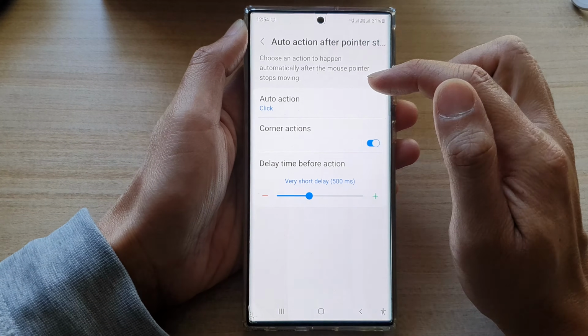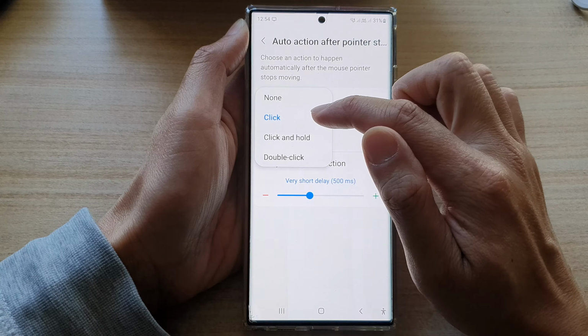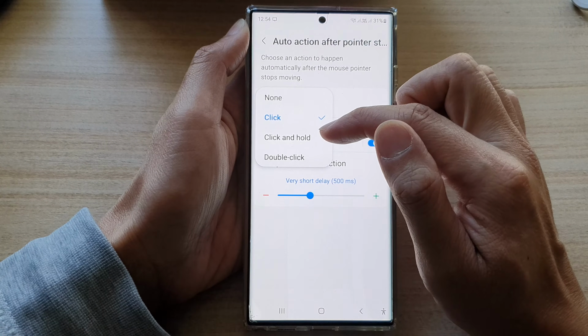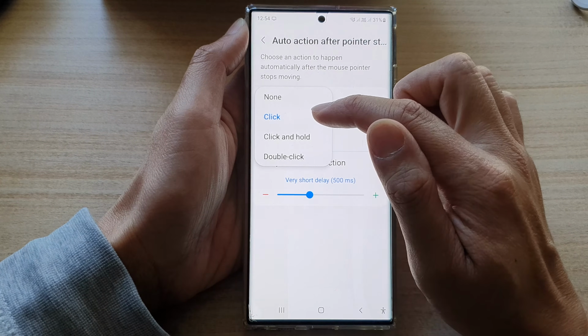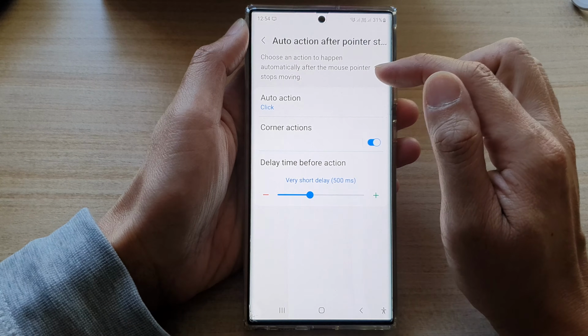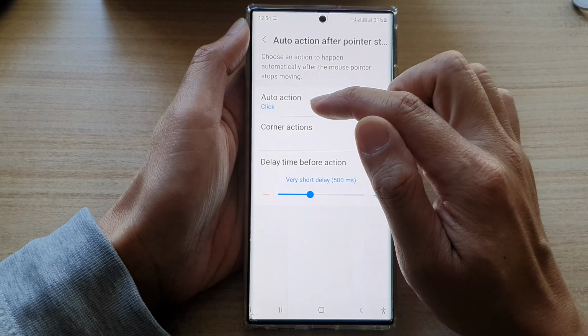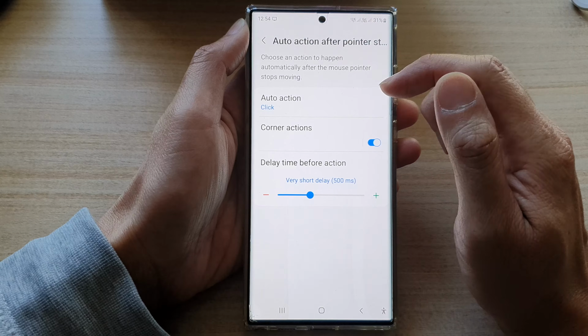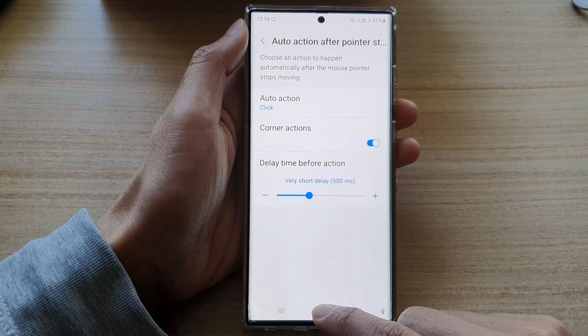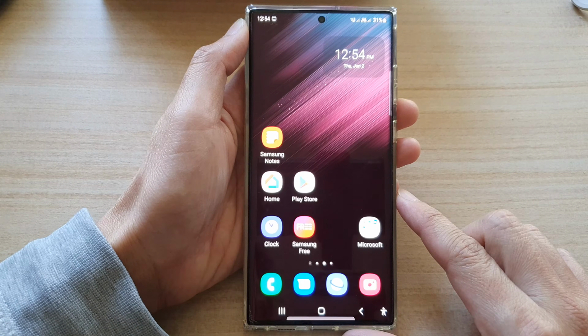And that's it. So you can choose between none and click, or you could also choose click and hold or double click. And after the mouse pointer stops, it will perform a click action. And that's it. Finally, you can tap on the home button to go back to the home screen.